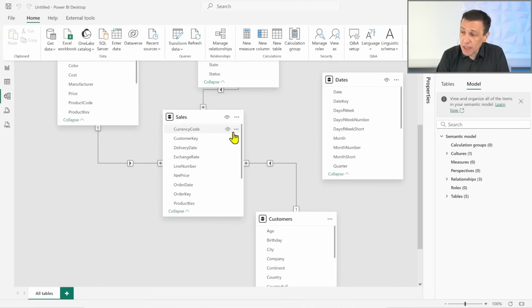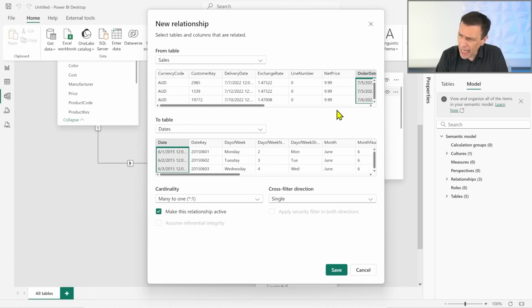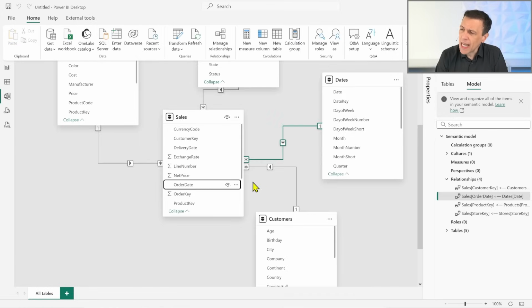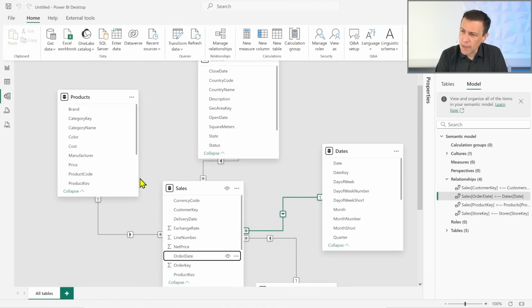And the only missing relationship is between sales and date, and I want to connect the order date to date here, and I think this is enough. So by connecting these two tables, I have my semantic model ready.